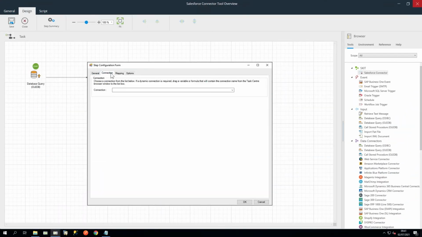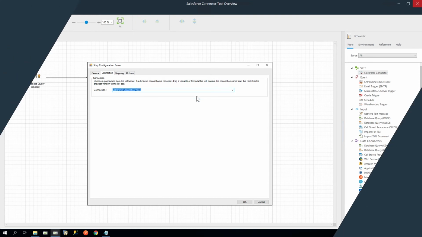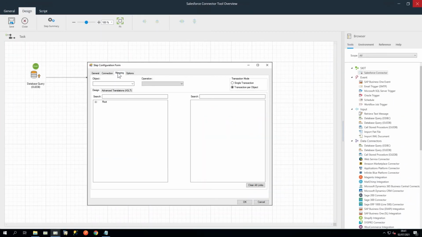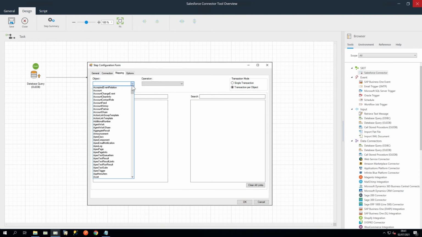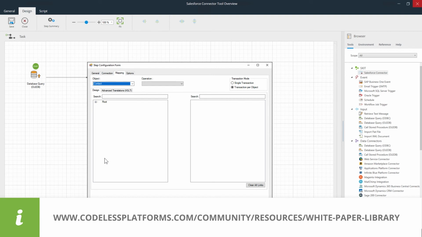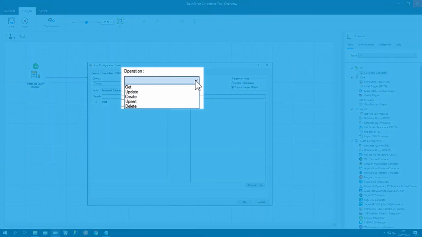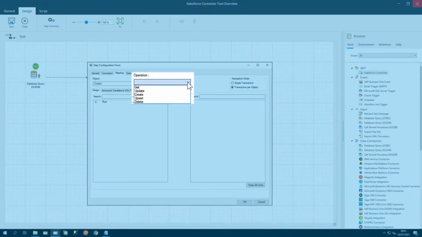The Connection tab relates the tool instance to the global connection we defined earlier. The Mapping tab defines links between incoming XML in the left pane and the outgoing data that is sent to Salesforce on the right. In the Object dropdown, you can choose all the available objects from Salesforce. For a detailed list of Salesforce objects, please view the white paper on our website. And on the right, we can select the related operations, as shown here.